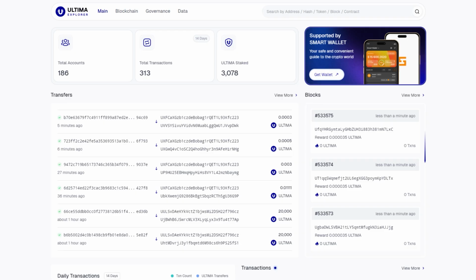To track the activity of certain wallets. This is useful for analyzing the actions of whales or exchanges. Analysts and journalists often use this feature. Miners can verify the successful creation of a block. Now let's begin our review of the ULTIMA Chain Blockchain Block Explorer.